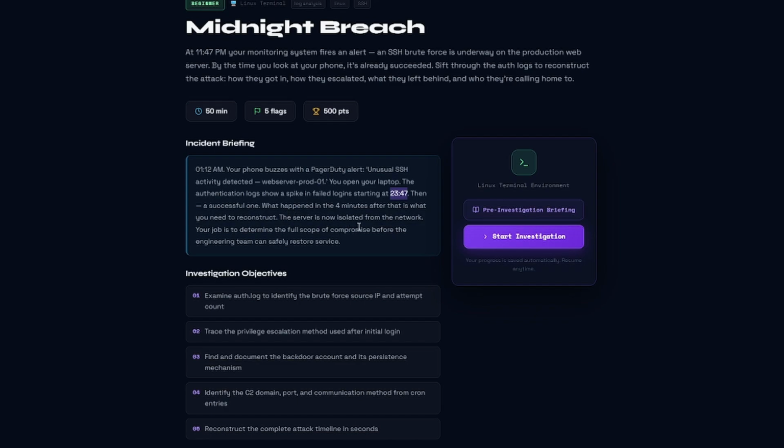The server is now isolated from the network. Your job is to determine the full scope of compromise before the engineering team can safely restore service.